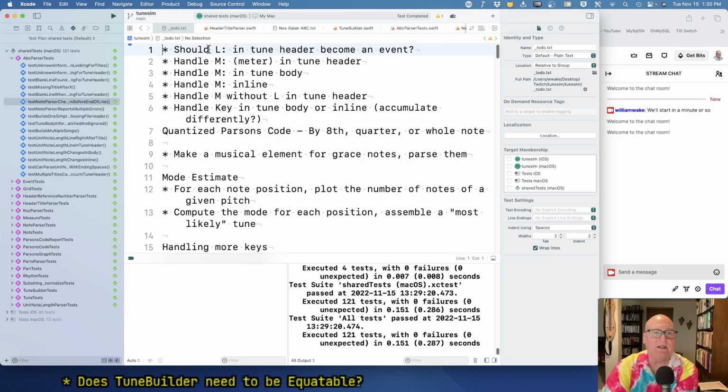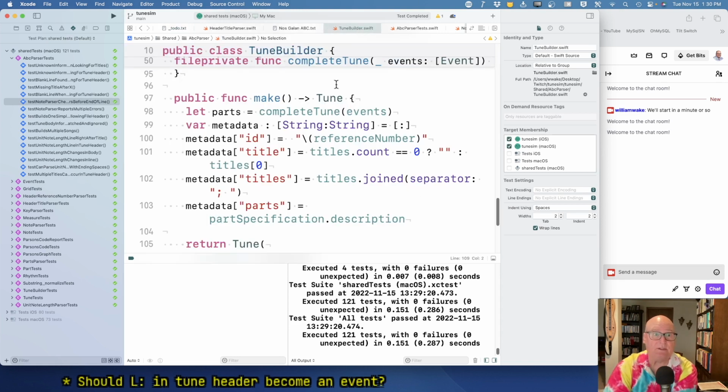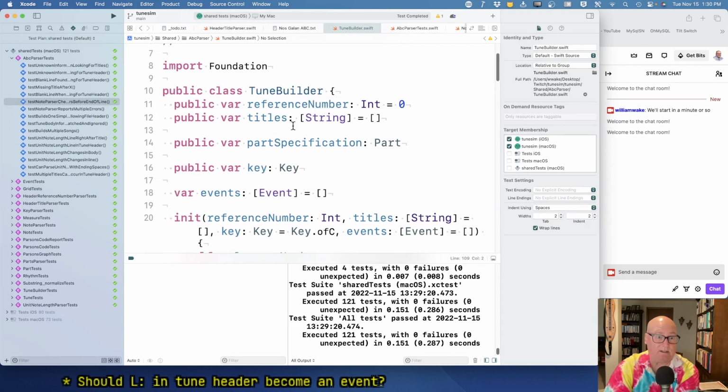Okay. Should L in tune header become an event? I think the answer is no. Okay, so the question for this is really like when you create the tune header, you define some things that give kind of default values for the tune, or starting values for the tune, I should say. L, the unit note length. So are we talking about eighth notes or quarter notes or what? The meter, is it 3/4 time or 4/4 time? The key, there's other things that right now form the fields of TuneBuilder other than events. Events capture stuff like notes and key changes and things, but these initial values are managed in here.